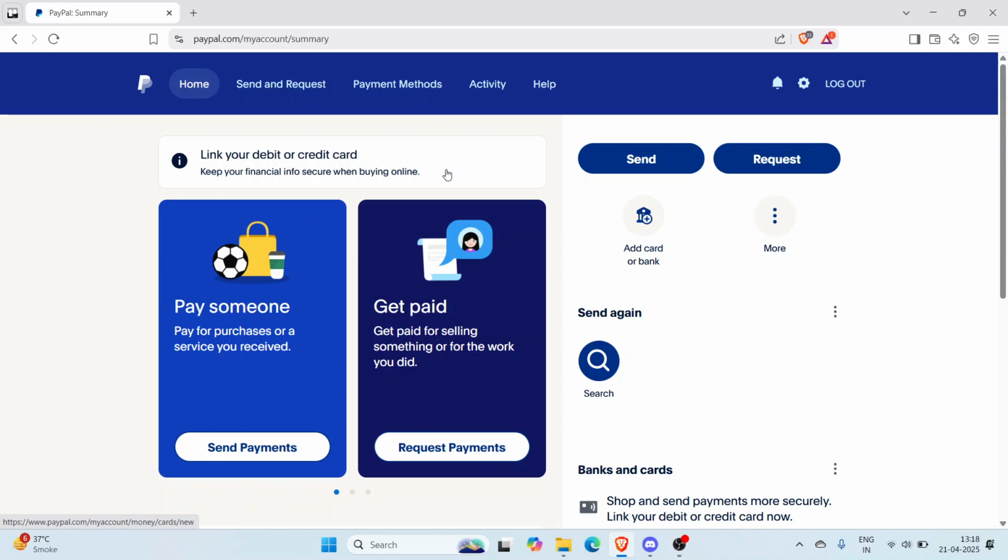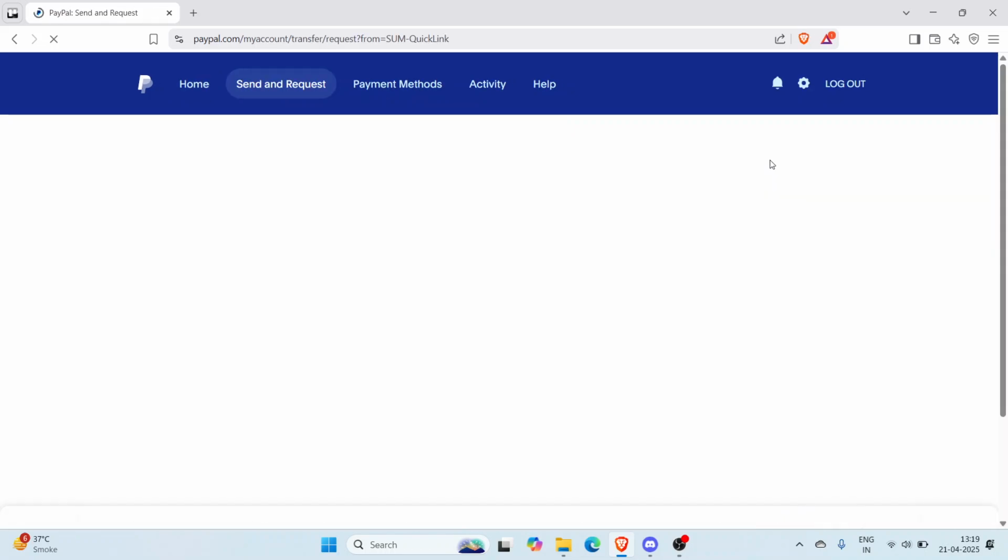In today's video, we are going to see how to create a PayPal link. First, you need to open your PayPal account. After opening this, you need to go to the request option, click on request.